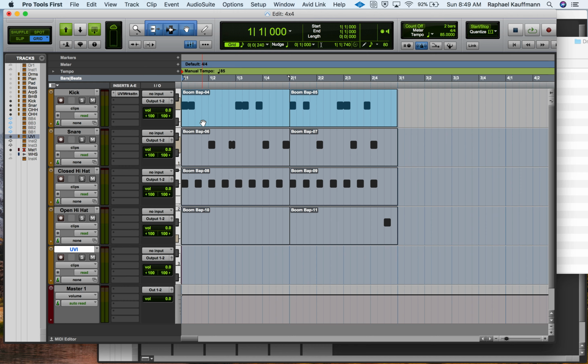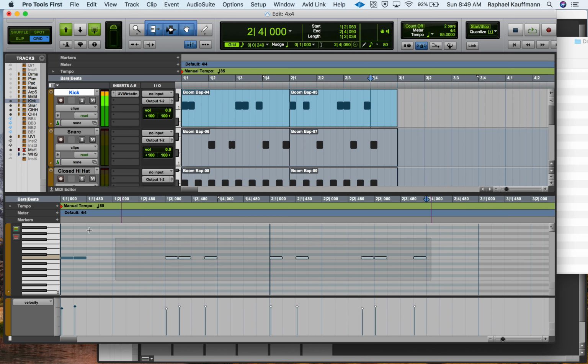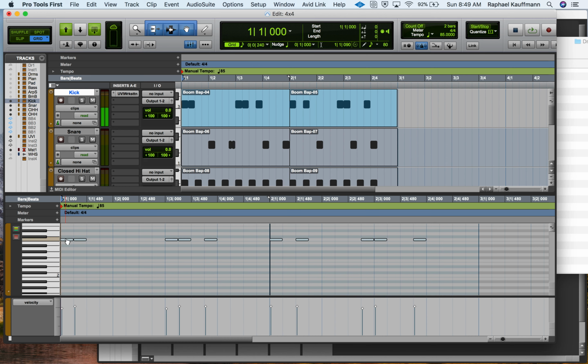So this is my kick. Why is it so low and so flabby and gross? Because it is playing on C1. So what we want to do is move all these up to C2, C3. So now this kick drum is going to be as recorded.